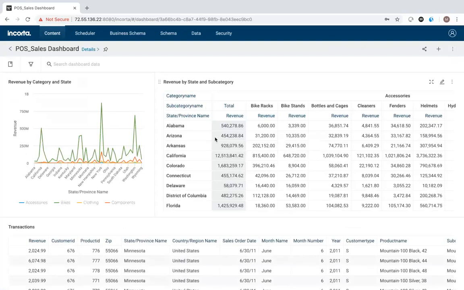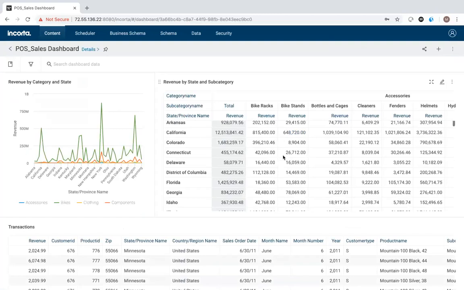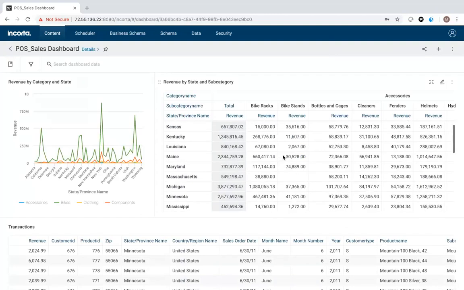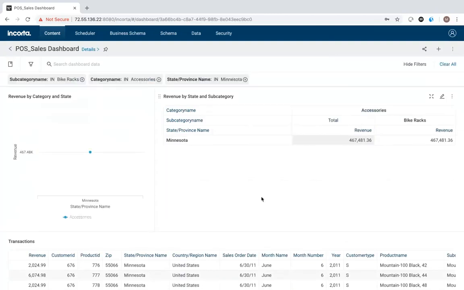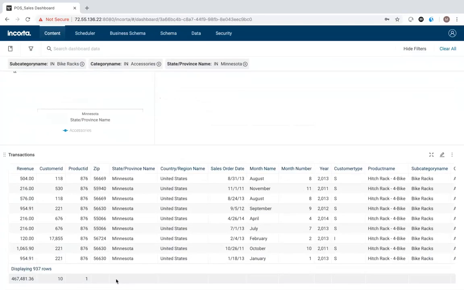There's nothing wrong with the abstractions. We live and die by them. We need them. Right? I got to understand the breakdown by category and subcategory. But the value is in being able to go from here, say, what's driving that 467,000? Click on it, and it's 937 rows that drive it. And I didn't have to do anything special. That's just the way the engine operates. That's one of the things that makes us very, very unique.